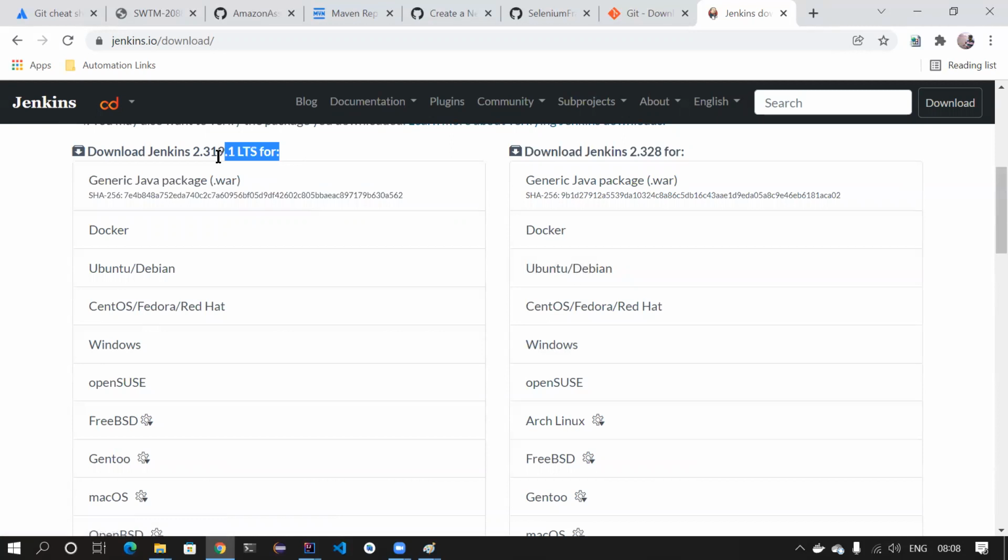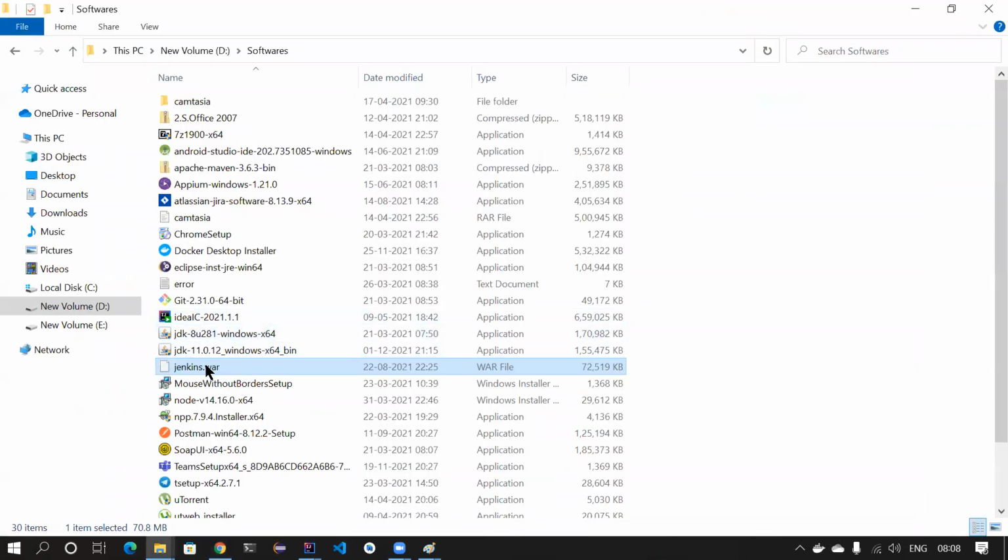I think this is the latest version. That may not be enough for you, so we are okay with this version. If you want the latest version, you can also do that. Maybe this version can have some bugs. So you can download for your Windows. It will download a war file. I already have the Jenkins.war file with me. It will be like this. So just download this alone. Tomorrow we will configure Jenkins and see how we can work with it.